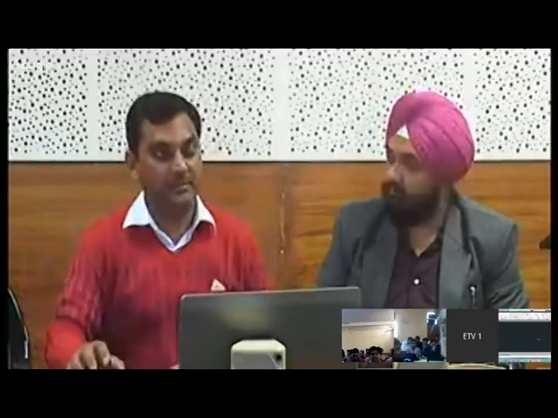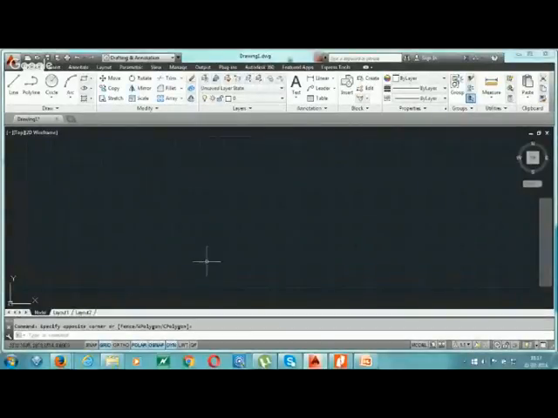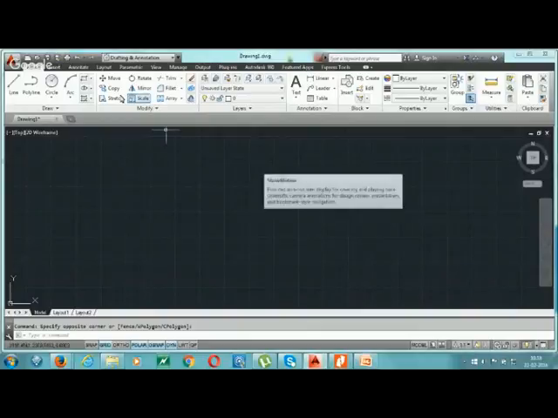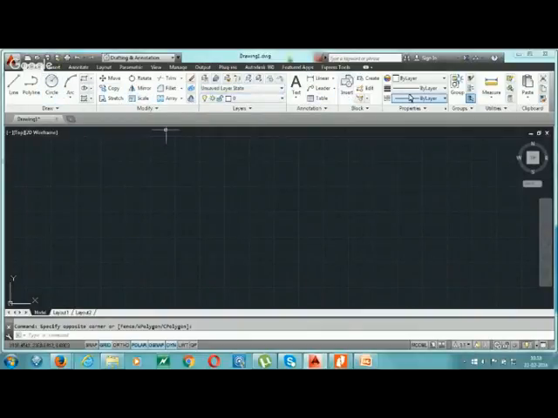Now the main screen of AutoCAD must be seen by everybody. So this is the main screen of AutoCAD. These are the main menus of AutoCAD. This is our drawing area, in which we are going to make the drawings, and this is our command prompt area.